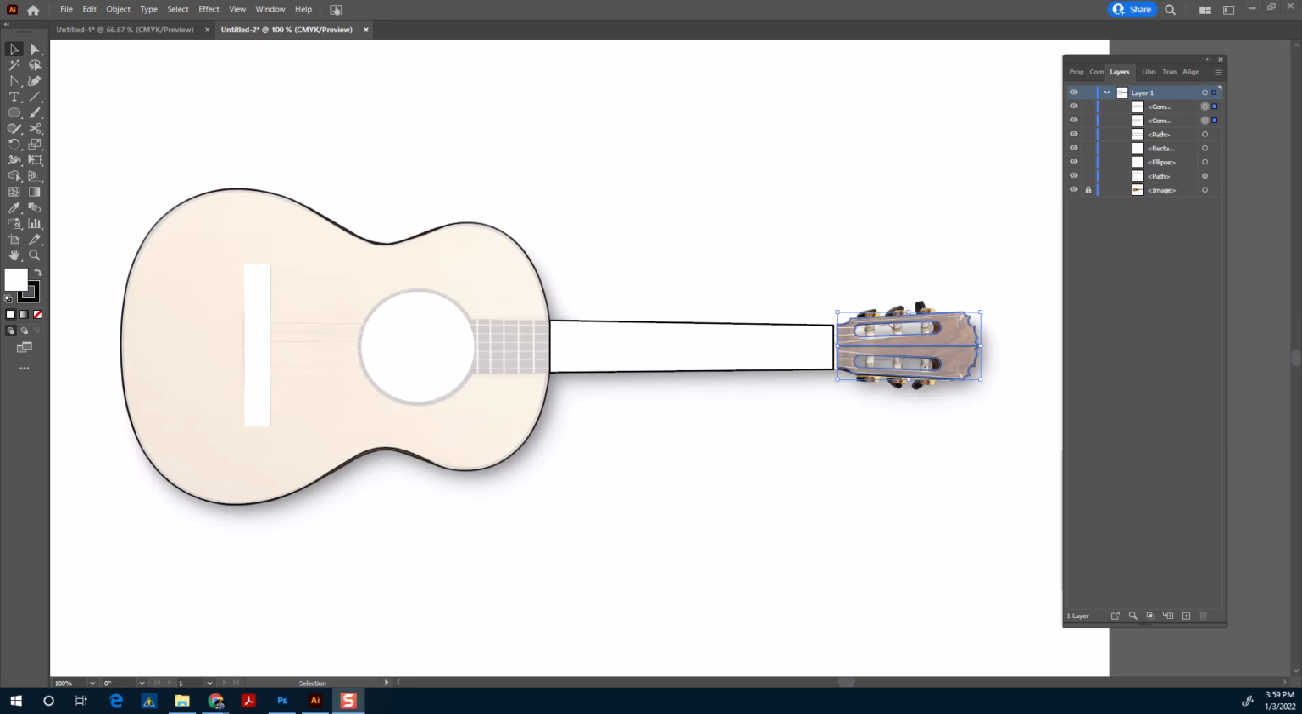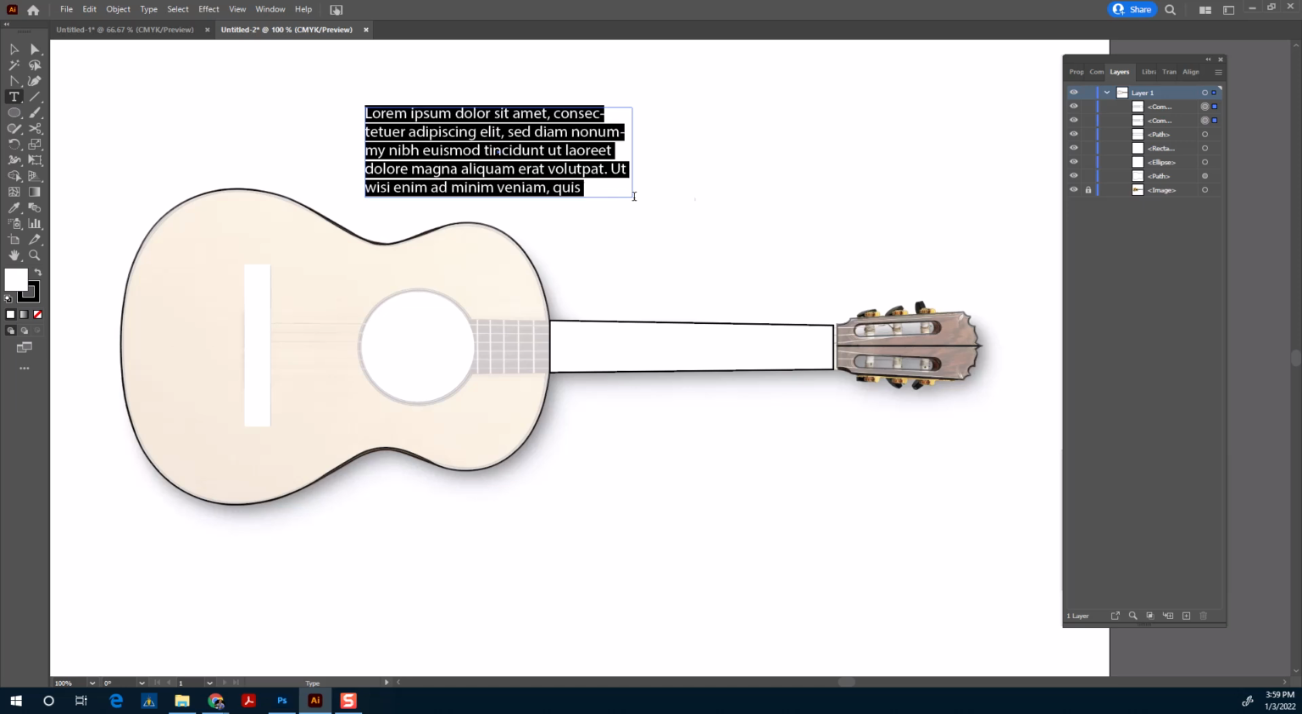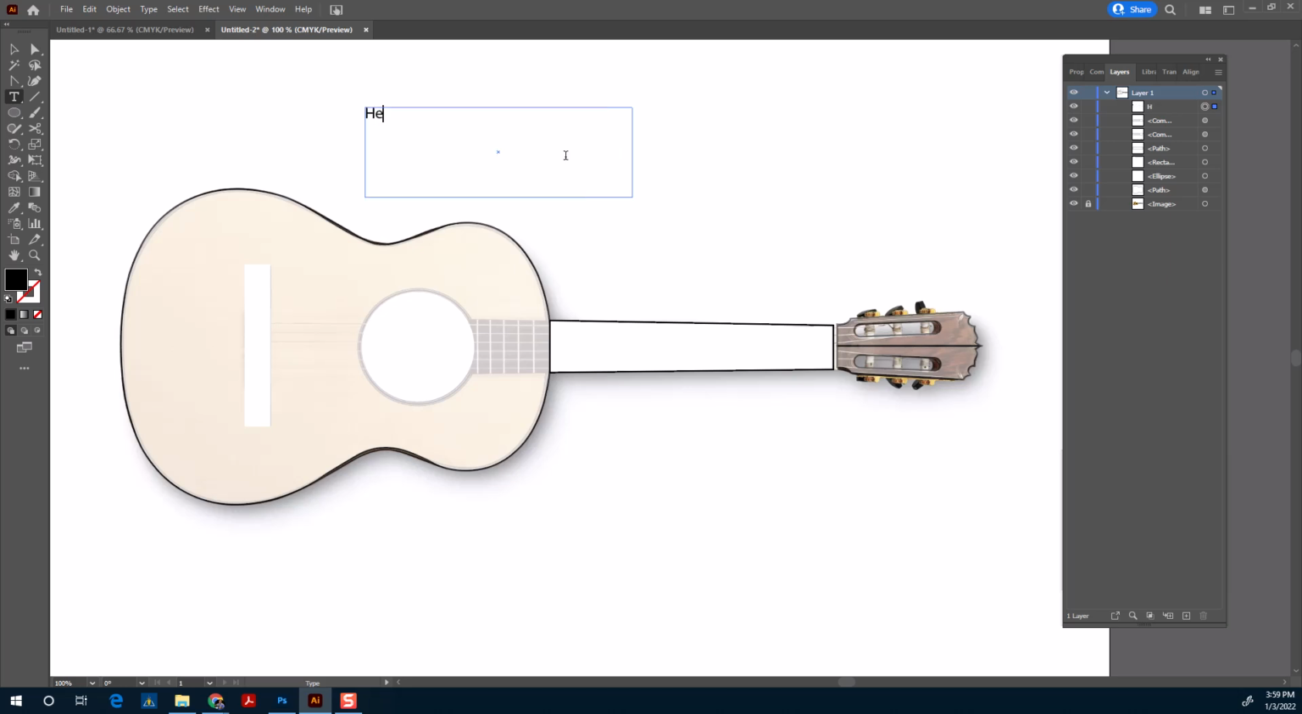All right, so what we're going to talk about now are just some of the text features. If you just click on the text command here and then just place or draw a window where you want the text to be placed, you'll see it fills it with some standard text, just some general text that you can delete and start typing. So I could say something like, hello, this is my guitar.